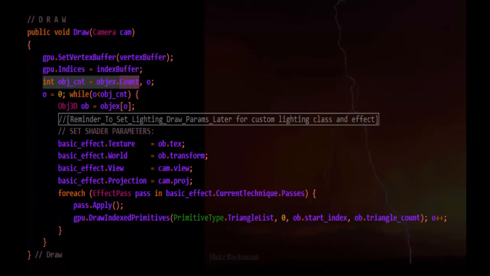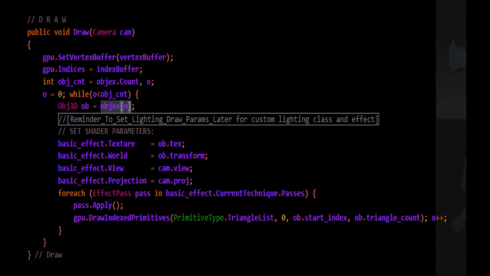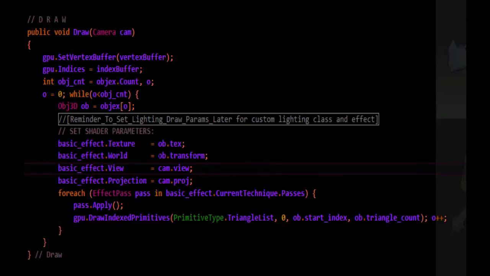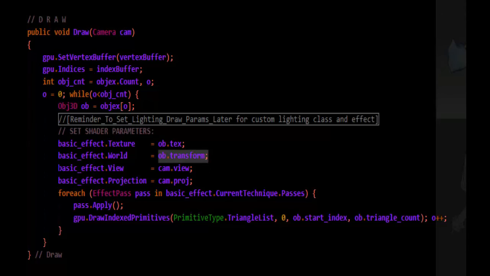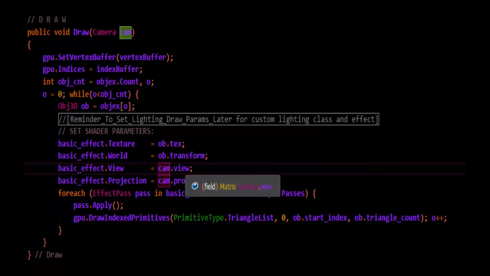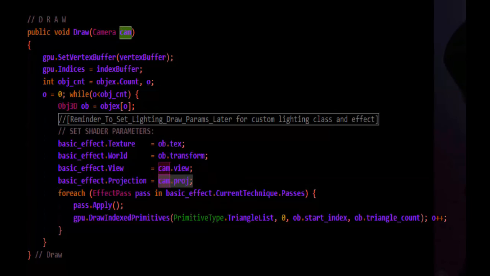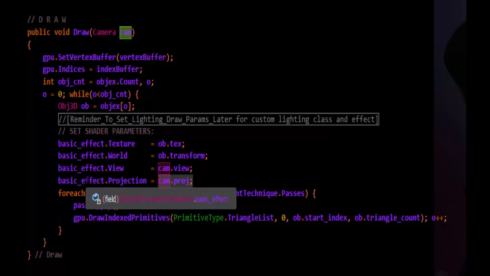So we're going to go through an object count and loop through the objects. We're only going to make 2 of them, and we'll refer to the objects this way. We'll just say ob is equal to that object, and then we can just say ob dot instead of having to say objects o dot. So for the basic effect, we need to set the texture. We need to set the world transformation matrix, which is going to be ob.Transform, and that'll control its position and orientation in the world. And we also need to pass in information about the camera, so the view matrix and the projection matrix. So the shader will use those and adjust all the coordinates so that they're matching our desired camera view.